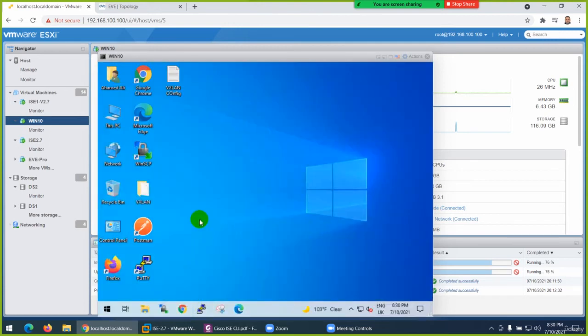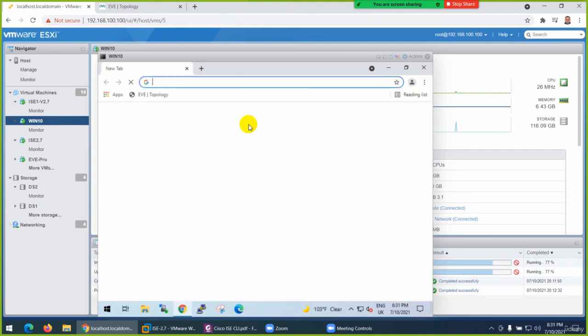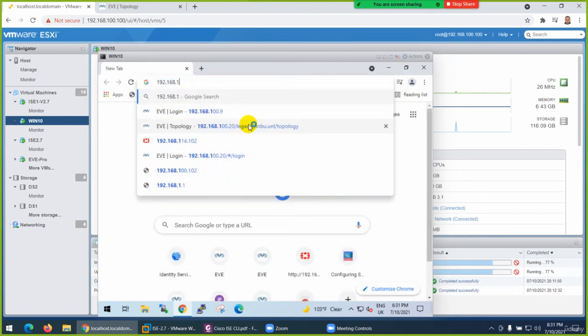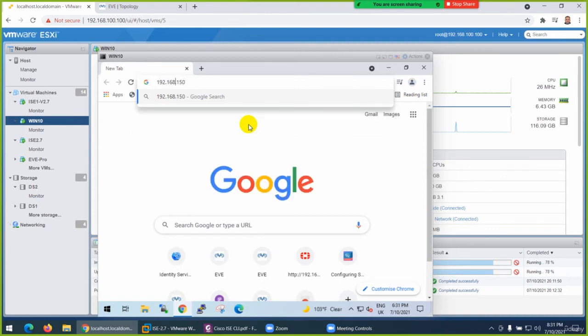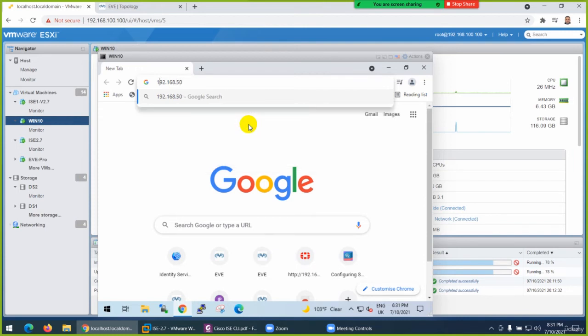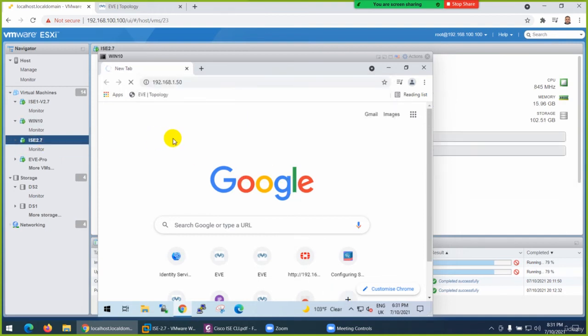So let me go to the browser. Don't worry that I jump from one place to another. Forget about this one. 1.50. I think so. HTTPS 192.168.1.50. Let me go back to ISE. What was the IP, so that I can type it here.